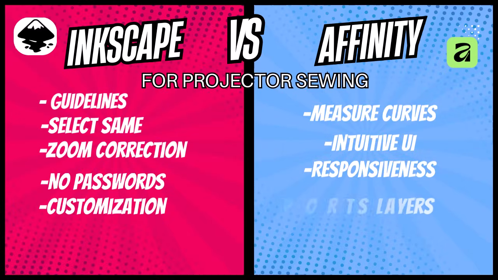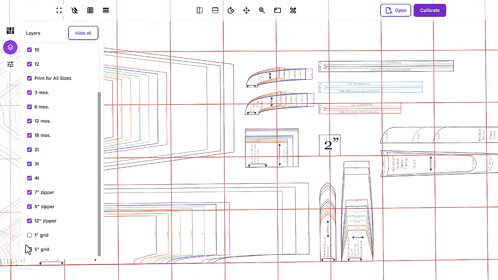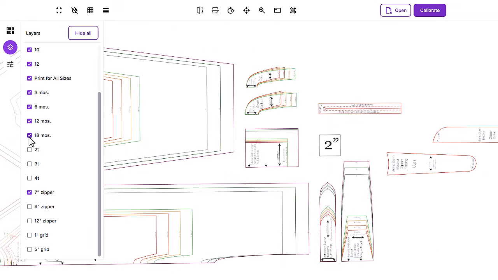Next, layered exports. Affinity can export layered files, whereas Inkscape will flatten the layers. Meaning, if you want to export a multi-sized pattern, so that the size visibility can be toggled on or off in Pattern Projector, you will not be able to do this in Inkscape. For most hobby sewists, this isn't an issue because you only need the size you altered to be visible, but keep in mind that you won't be able to export those multi-sized patterns.